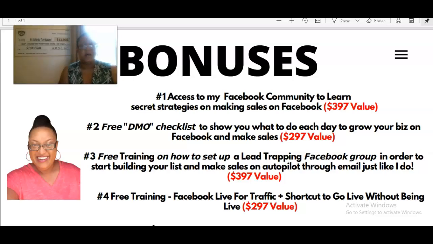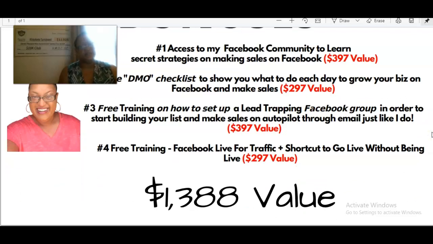Number 4, a very effective way to move your audience from being a cold audience to warm, to have know, like, and trust so that they do become leads and then sales, is to do Facebook Lives. It not only allows you great opportunities to share with your audience about why they should look at your product, services, and opportunity, but to have people moving, right? Telling them what to do, right? So you're going to get free training on how to use Facebook Lives for traffic. And I'm going to give you a shortcut on how to go live without necessarily being live. $297 value. Okay, so you're going to get over $1,300, $1,388 in value when you pick up this tool.